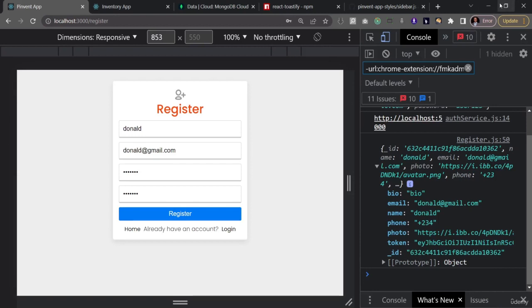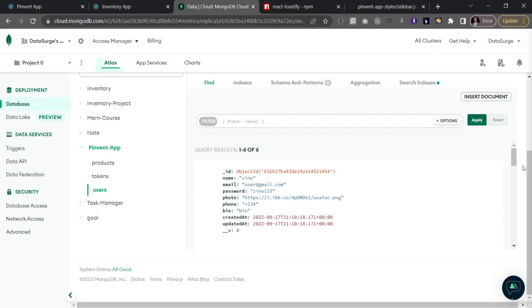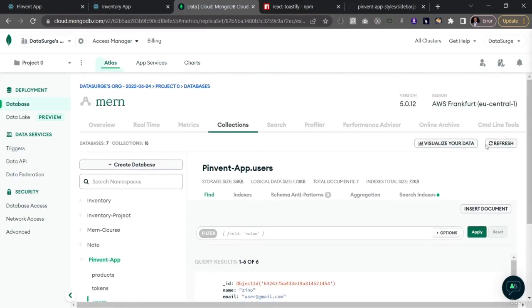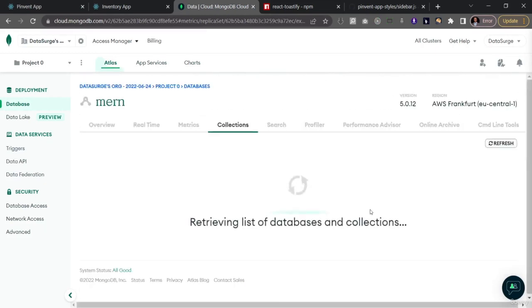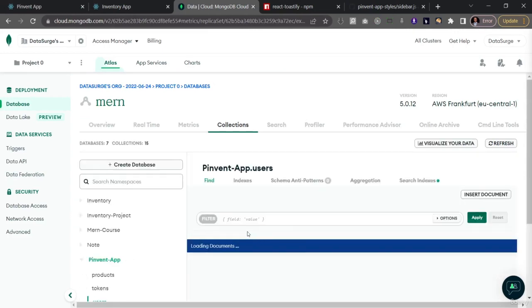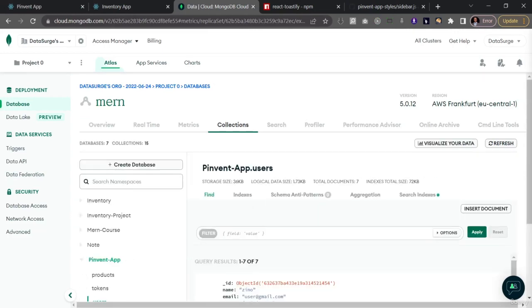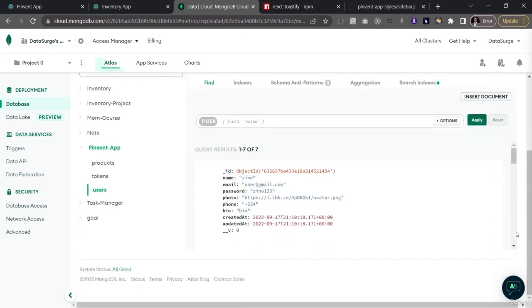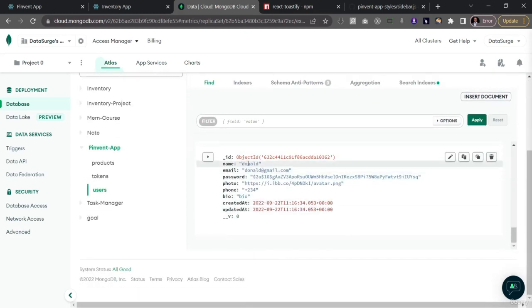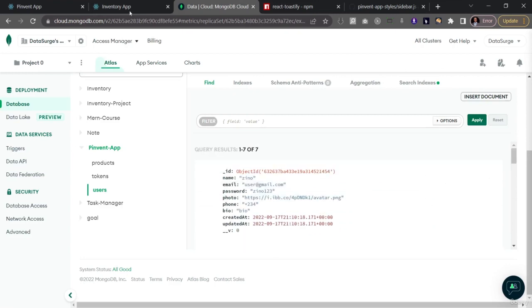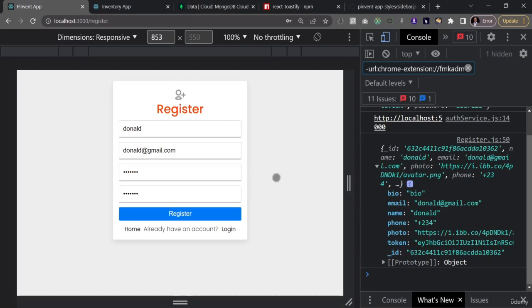And to confirm that we actually registered this user, I'll need to go to the cloud database just to show you that this user has indeed been registered. If you refresh the cloud database, you would see that we now have an extra user. So this is pinvent-app.users, and then I'm just going to come down here and scroll to the bottom. So you see we now have Donald and donald@gmail.com, which we just created. The password is encrypted, everything is working fine. So that's about it for how we can register a user. In the next video, we're now going to do some other things around this area.